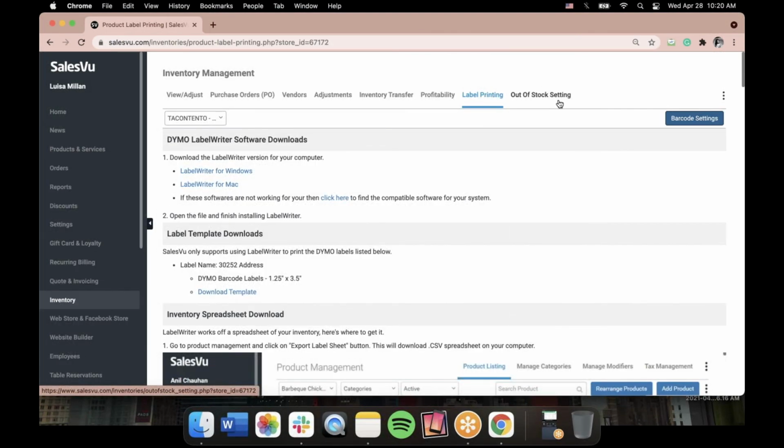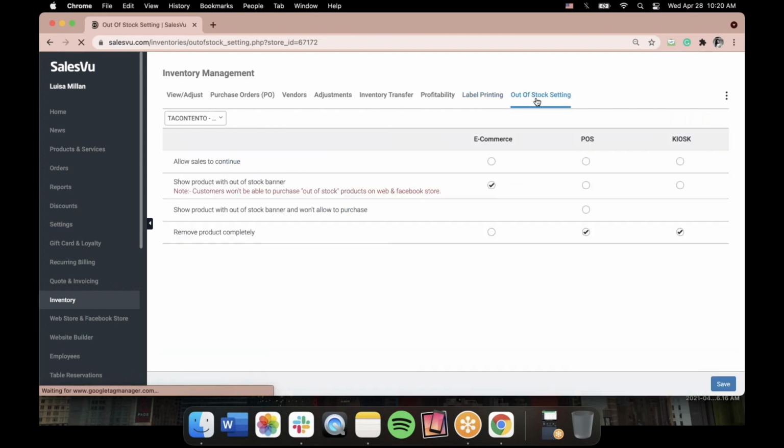The next feature that I will show you is the out of stock setting. This one is actually great for all of the multiple sales channels that we offer in SalesVu. It will basically allow the restaurant owner to tell the system, what would you like to do when products do not have inventory, right? So in this example, we have a couple of things.